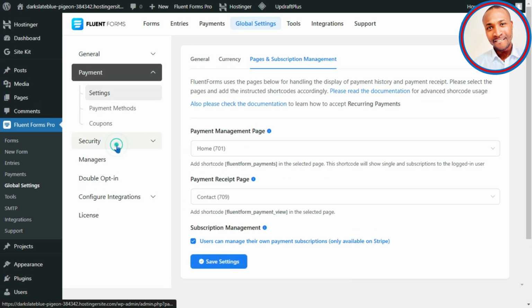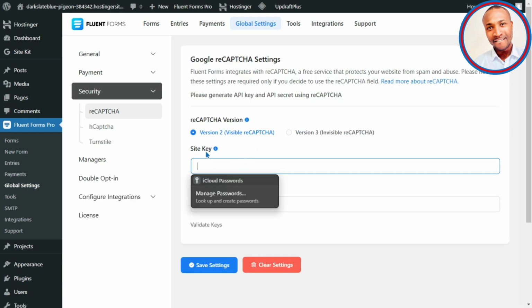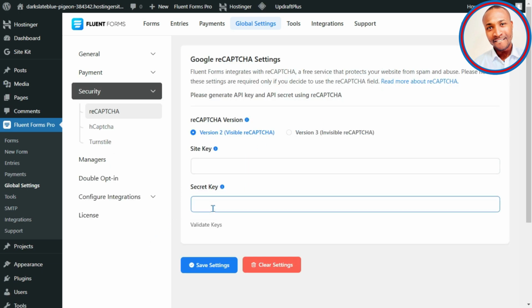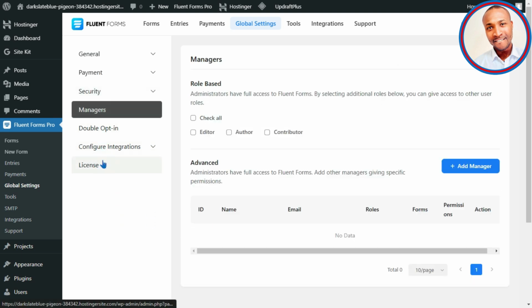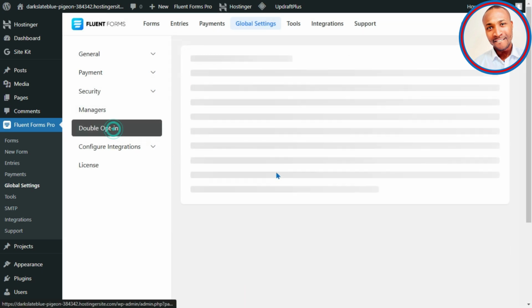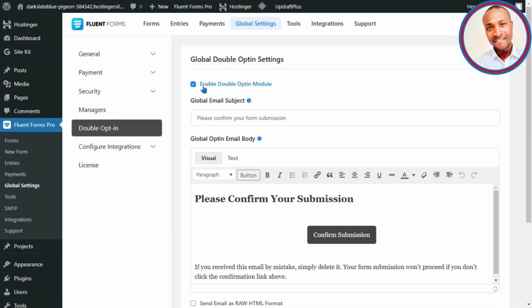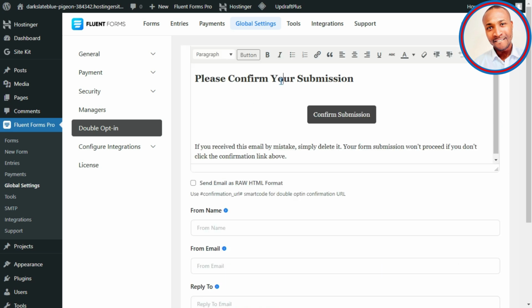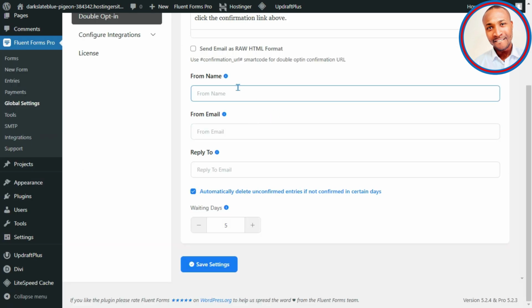Let's go to security. If you want a captcha, you need to use a site key and secret key. Use Google captcha to do that. Now, I'm going to click on manager. This option, if you want other people to use your website as manager, you can put this information here. At manager, you can put an email and these people can manage your website or your Fluent Forms. Double opt-in. If you want to use this option, just enable it. You can change this info and these two.